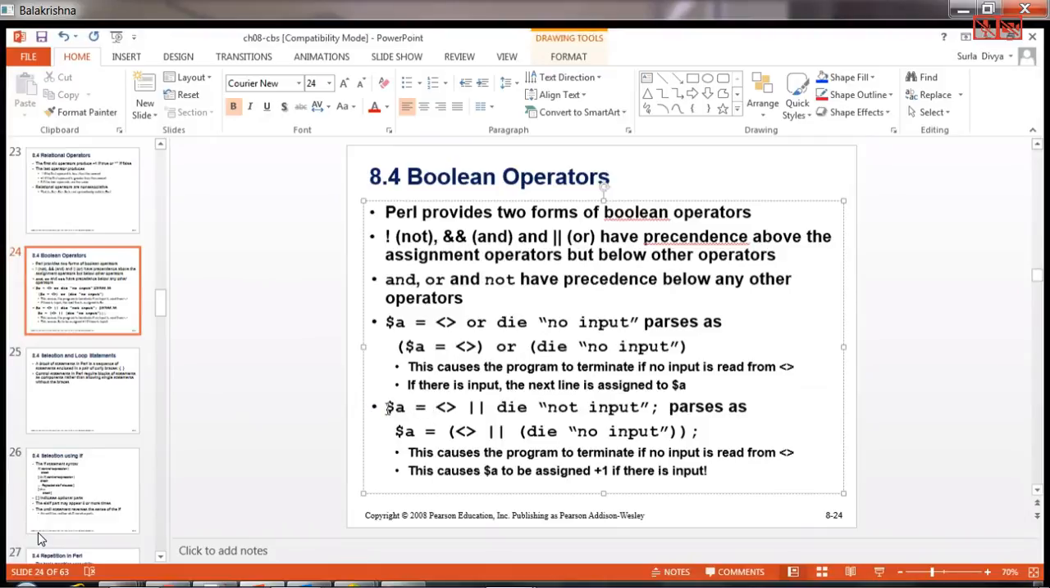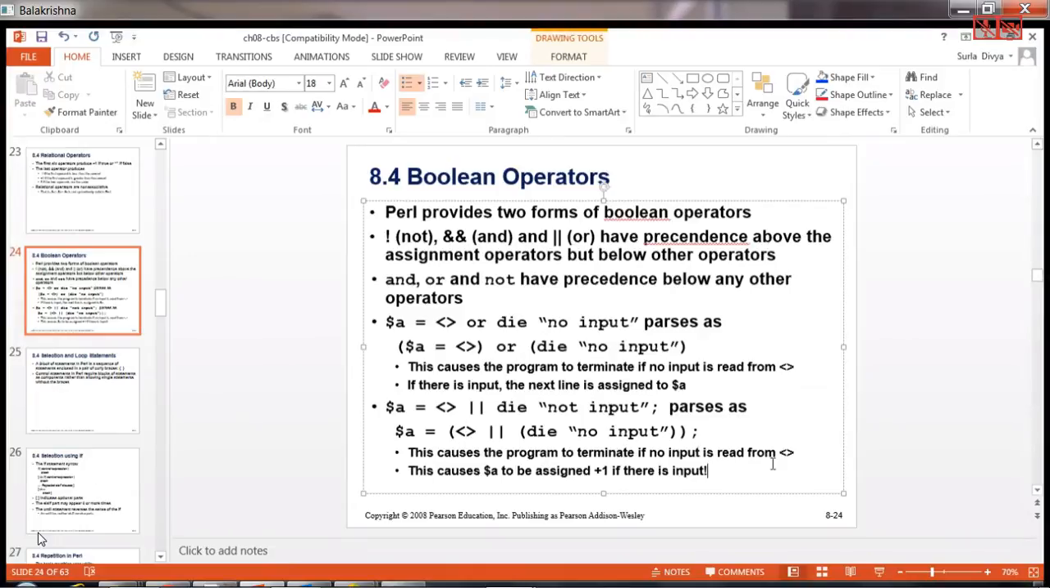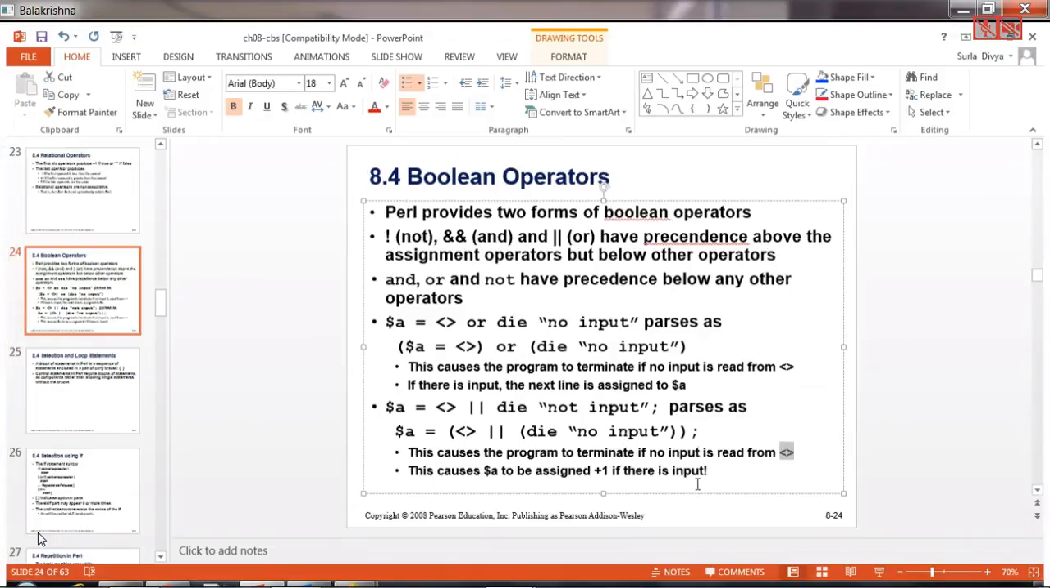Similarly, for example, if there is input, the next line is assigned to $A. So $A is equal to something or die. It parses as $A is equal to, this is how it is being parsed. So this causes the program to terminate if no input is read from the file handle. That is the diamond symbol here.